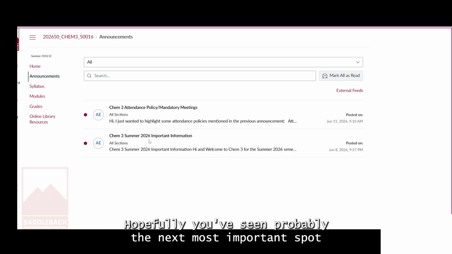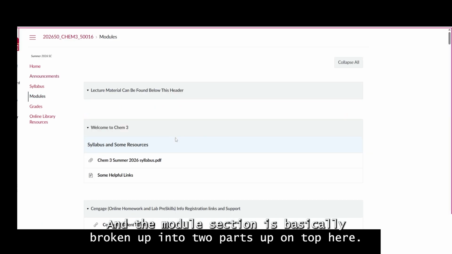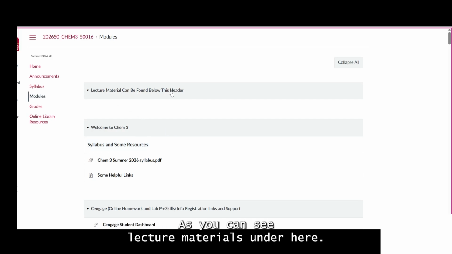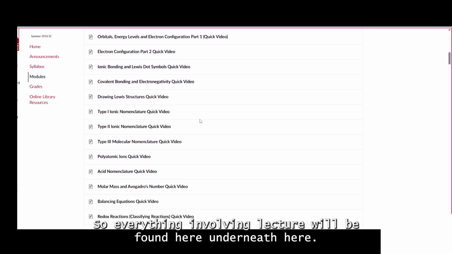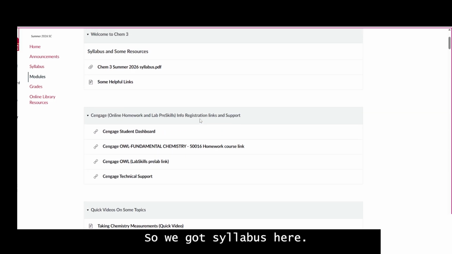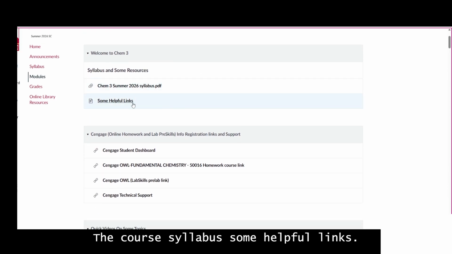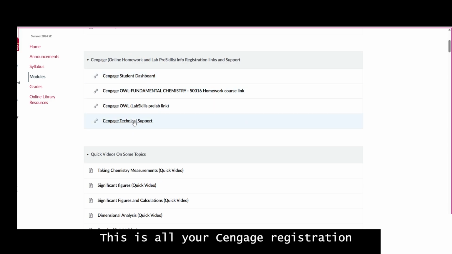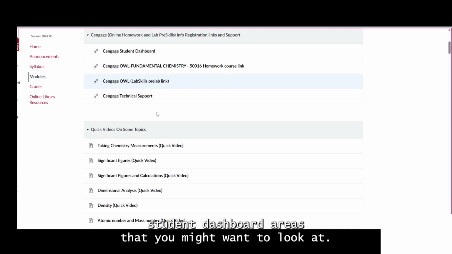Hopefully you've seen them. Probably the next most important spot is the module section, and the module section is basically broken up into two parts. Up on top, as you can see, is lecture materials. So everything involving lecture will be found underneath here. We've got the syllabus, the course syllabus, some helpful links. This is all your Cengage registration and student dashboard areas that you might want to look at.